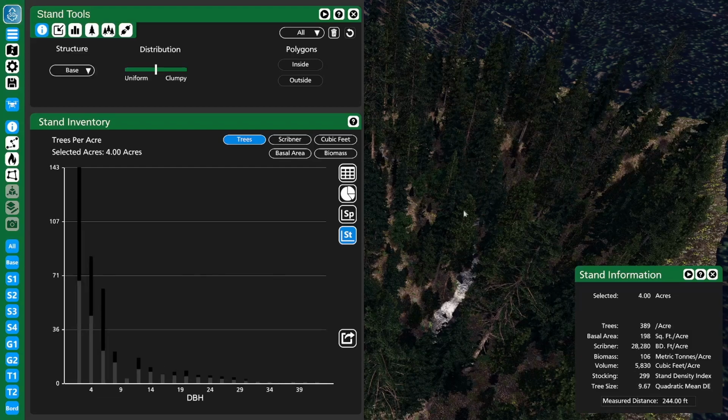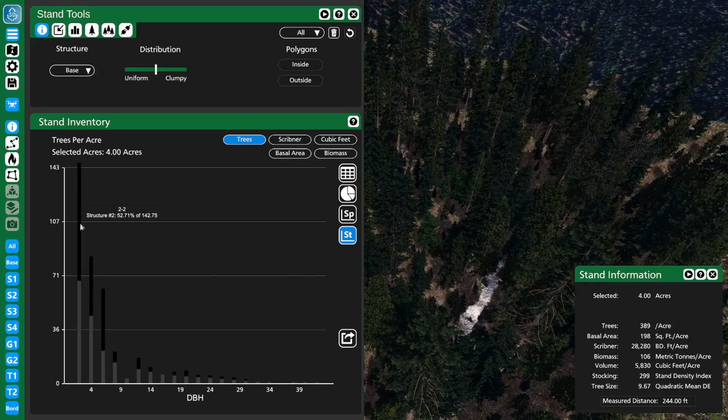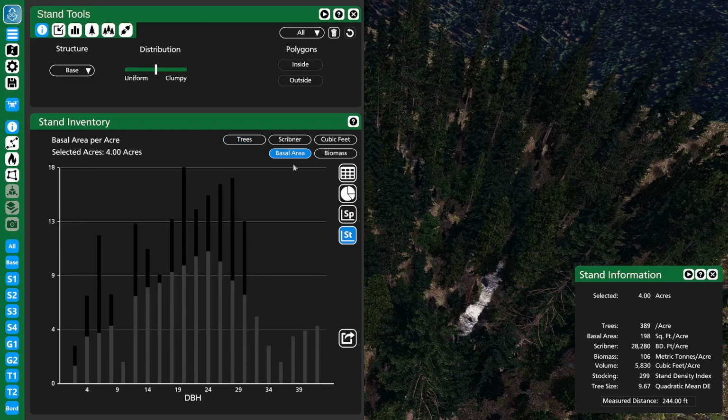And I'm going to turn on our trees to be harvested, and you'll see they'll appear as a black bar here between structure 2 and structure 1. That way it's really easy to see what we plan on harvesting and what we plan on keeping. I'm going to do basal area. It's another key thing I can look at.